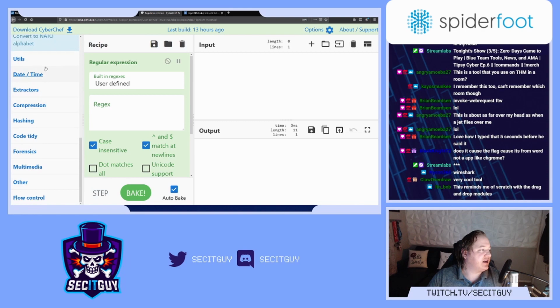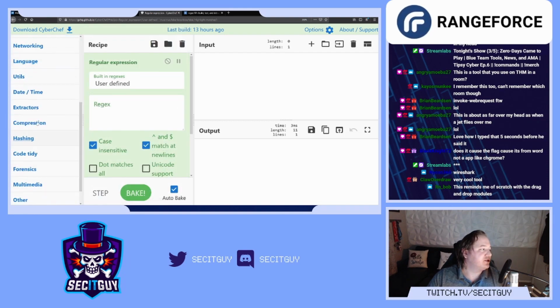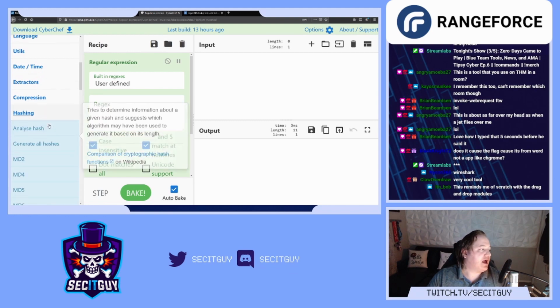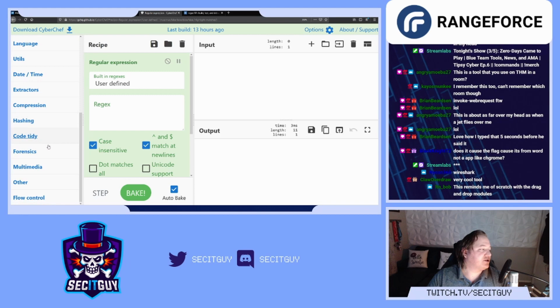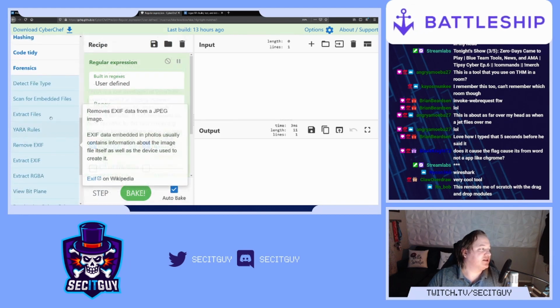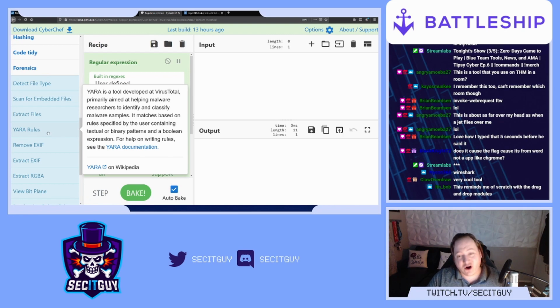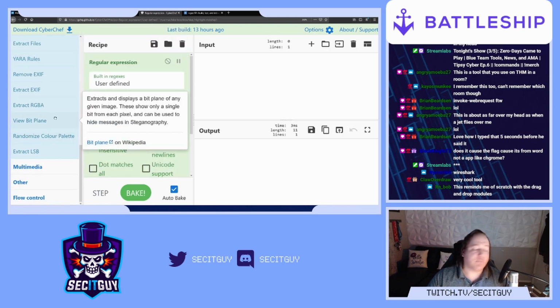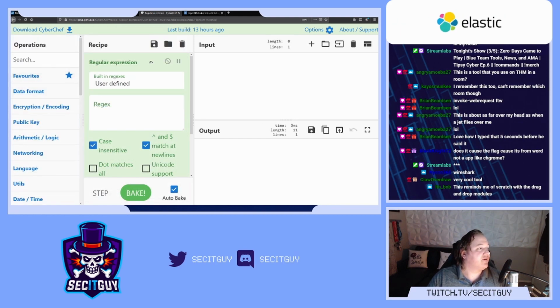Each one of these tiny little sections is just another tool. Hashing, any type of hashing algorithm, compression, code tidy, do forensics, detect file types, scan for embedded files, extract files. You can run YARA rules through this. We can keep going on and on and on, but now you know about it. And let me go back down to the very basic.